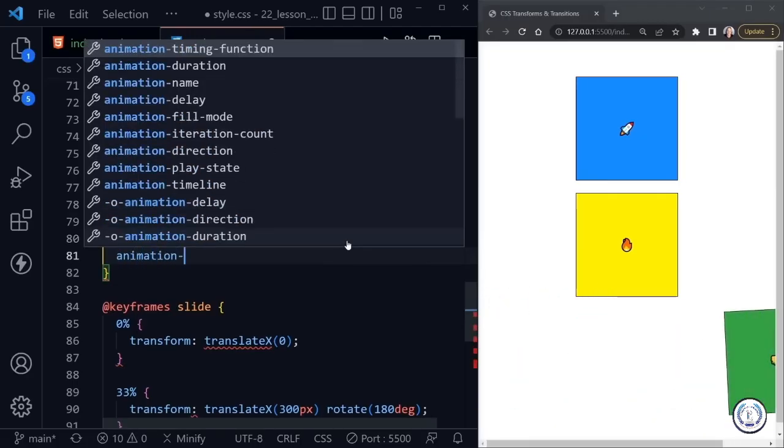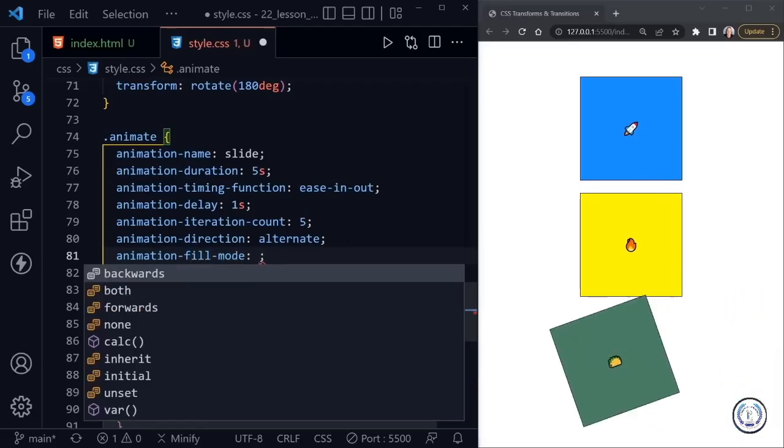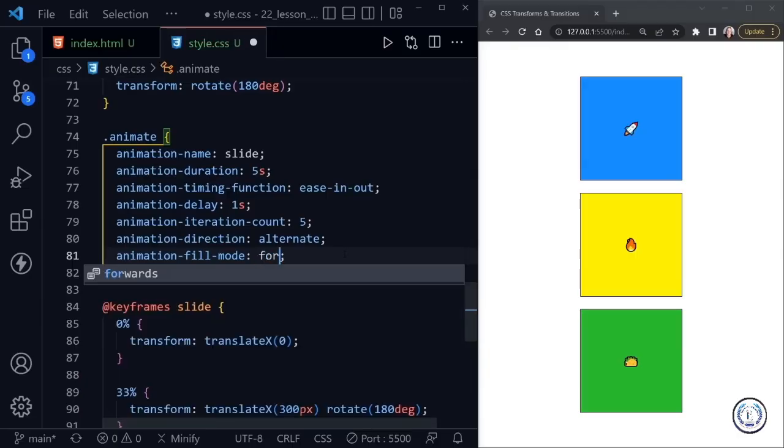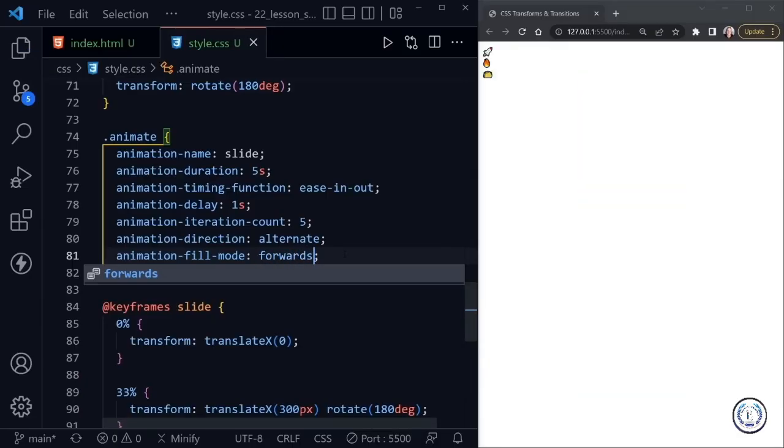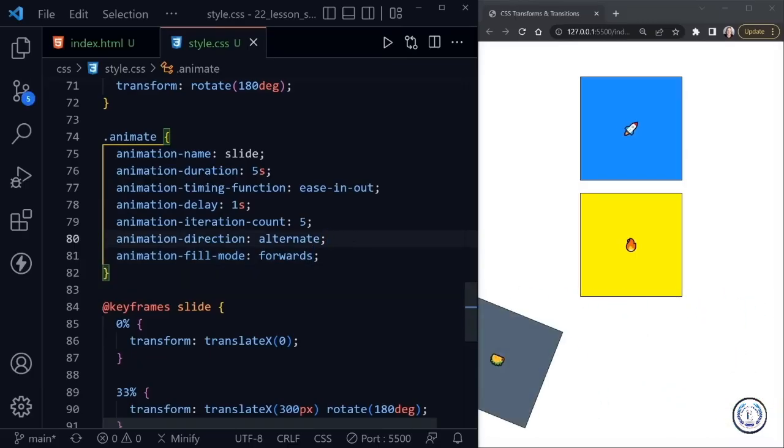So we'll say animation fill mode. And now what happens here is we are talking about the actual ending state. The default is backwards, as you see Visual Studio Code brings up, and that means it goes back to the original state. It now has that green background again. But if we say forwards, when it stops, it should now go to that other state.